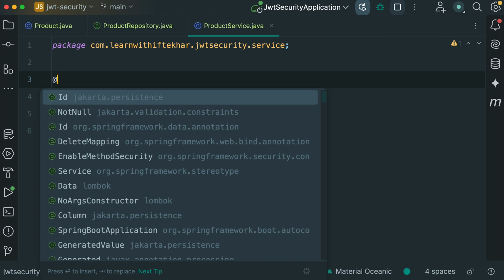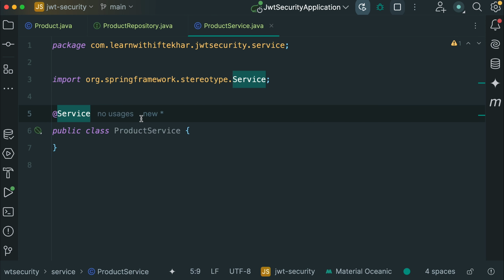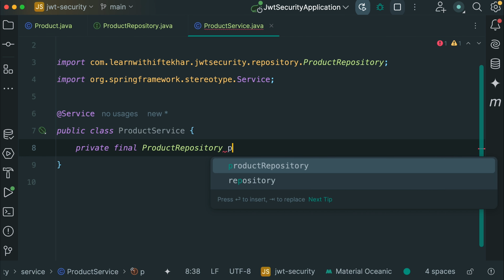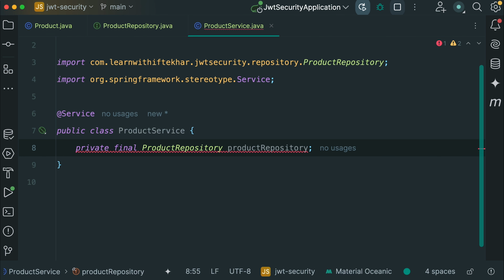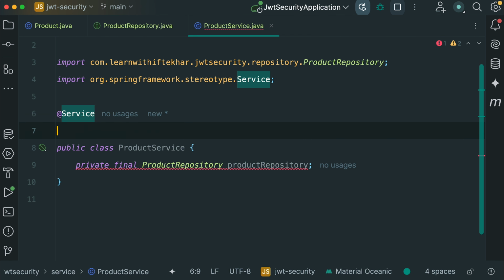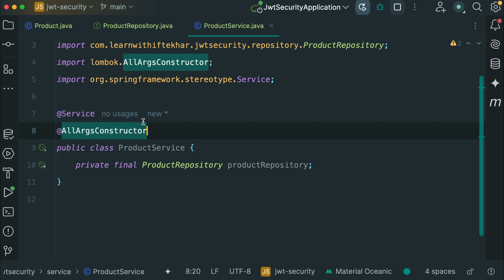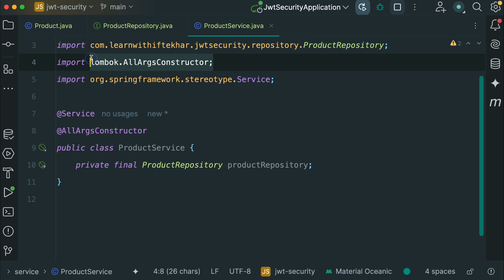Add the Service annotation to mark it as a Spring service. In this service class, we need to inject our product repository: private final ProductRepository. To inject this dependency, we could write a constructor, but since we are using Lombok, I will just add the AllArgsConstructor annotation, which will generate the constructor for us automatically.